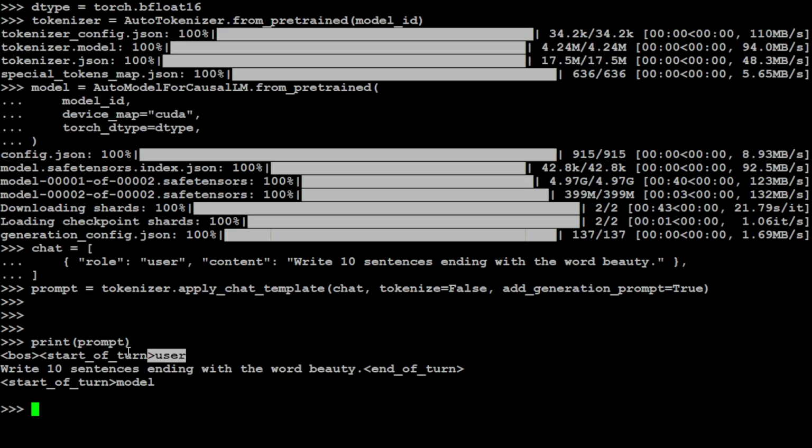So what happens here is that there is this start of turn delimiter, and then the role of the entity. The role could be user for content supplied by the user, or model for LLM responses. Turn finish with end of turn.